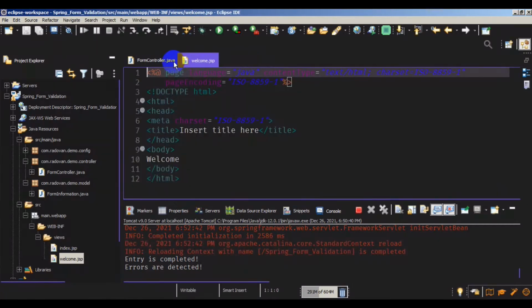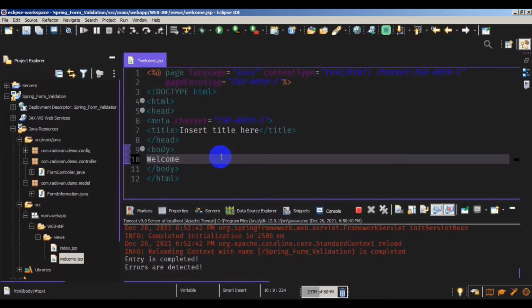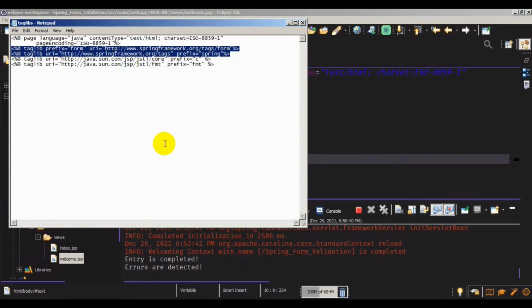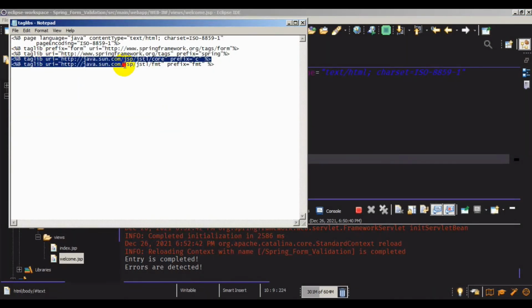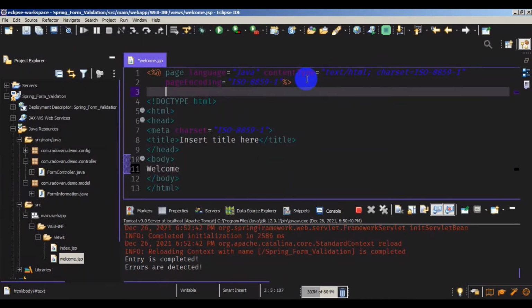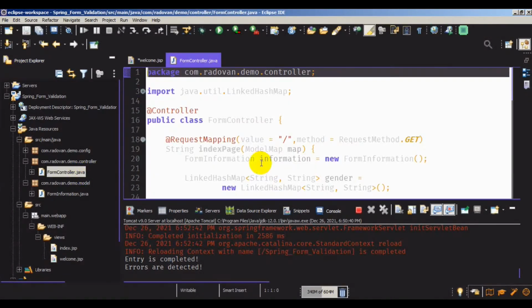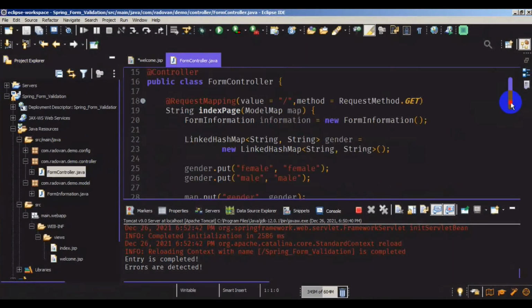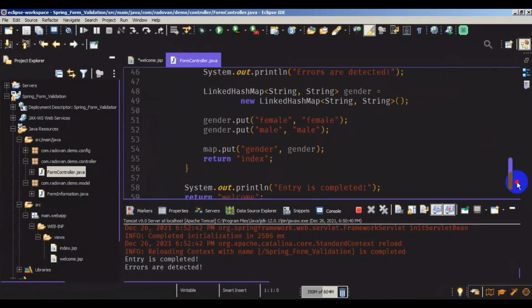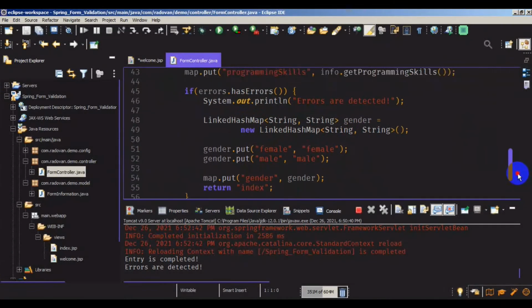Let me just close another tabs, and here what can we do? We can use, but I need the C tags. Just a moment. Here I will use the C tags. I will copy them. You will learn how to use them, and I will copy them here. When I'm using C tags, we can use the variables from the form controller. Of course, we can use the variables in our JSP files.